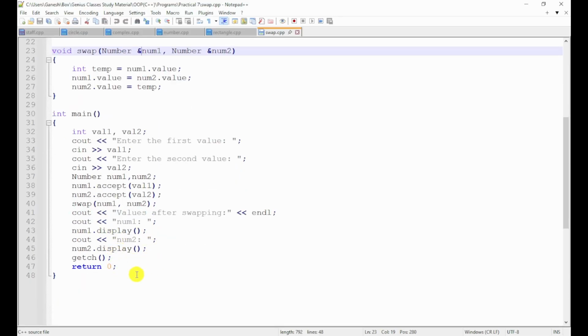Whenever you are doing the exchange part or swapping two numbers, you always have to remember to use the call by reference method. Otherwise the swapping will not happen on the actual numbers, it will happen on their copies.